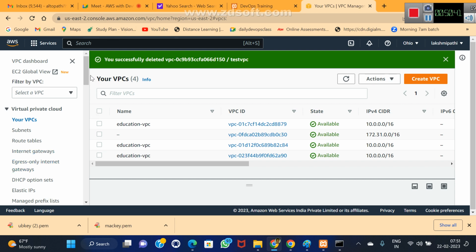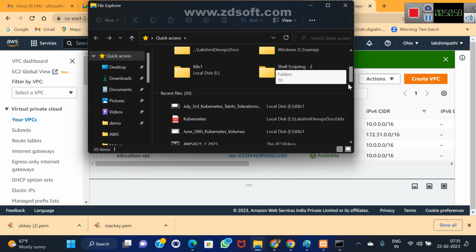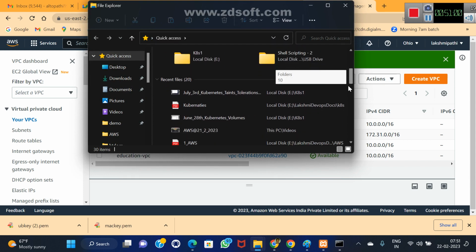In AWS, everything is simply selecting, click next, click next, click next. We are creating like that. Work is very simple, but we are going through the step by step procedure. That procedure we are following. Already yesterday I opened one document, right? What is the document? AWS.